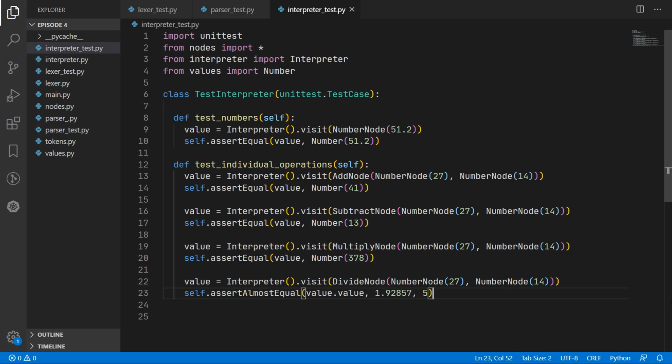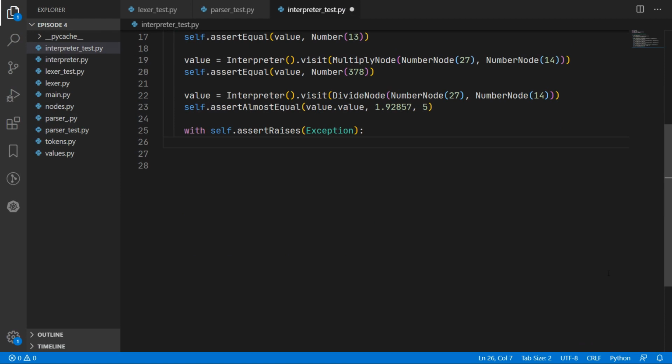And I almost forgot, we also need to test the divide by 0 error. So we're going to use with self.assertRaises(Exception). So what this will do is run any code we have in here, and it will make sure that that code raises an exception. So this time we're going to interpret a divide node, and we'll purposely divide some number by 0.